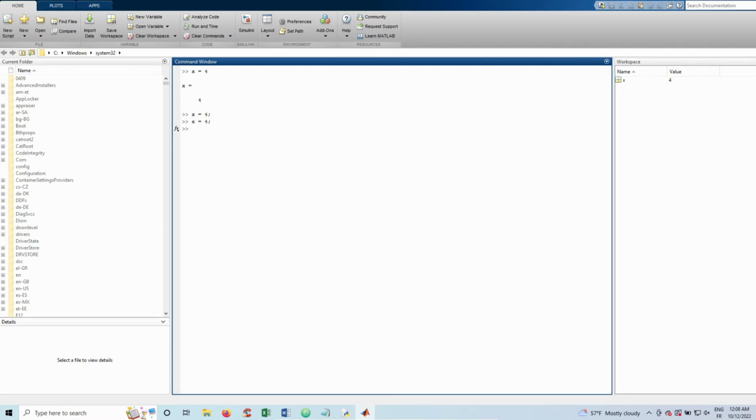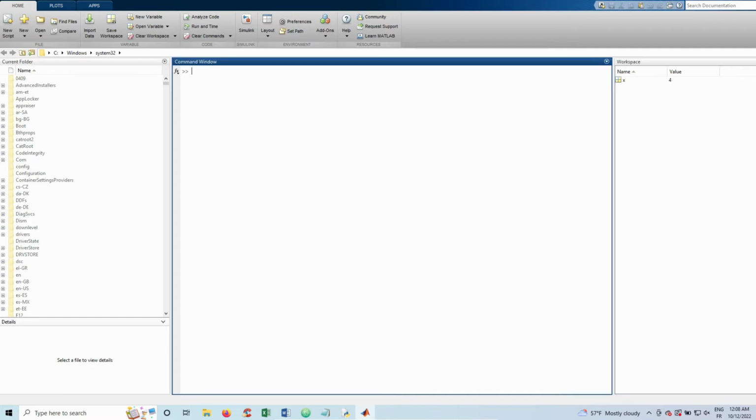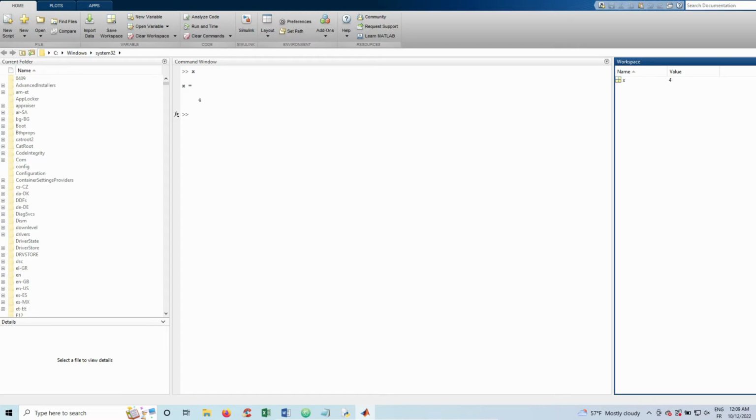Now, how can you clean up the command window? If you don't want to see all of that, you can use the clc command and it cleans everything up. But notice that in the workspace here, the x is still equal 4. That means that Matlab considers x as 4. So if you type x here, it's going to be equal to 4. That means you haven't cleaned up the workspace. You have only cleaned up the command window.